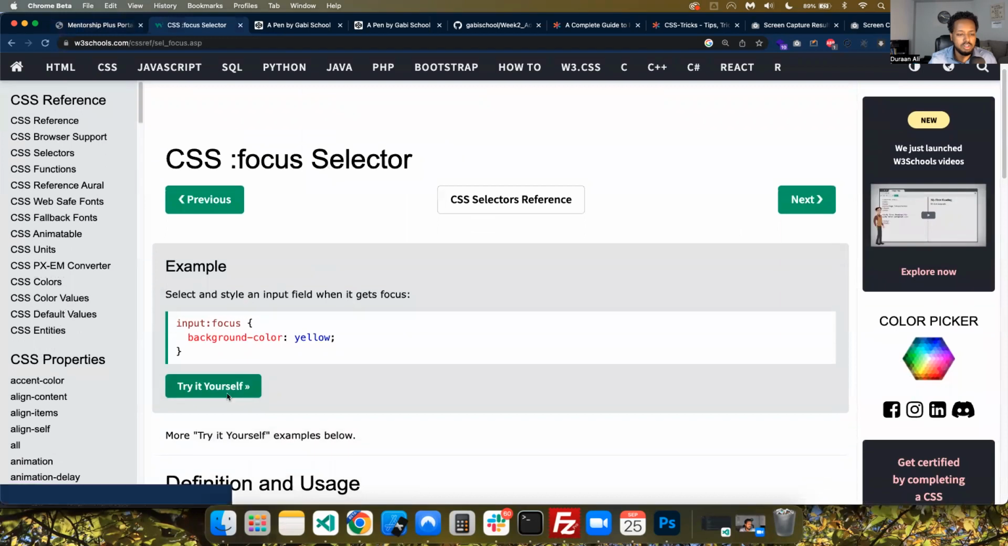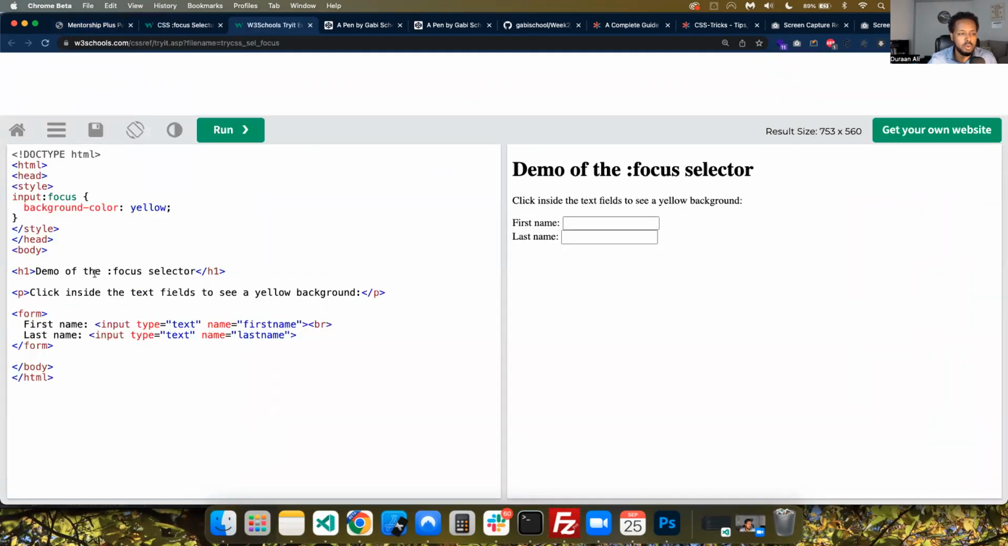The focus. Okay, so right here, we have an input that has a focus pseudo class, and it's yellow. That means when you click within the input, it should change the color. So you can see, right? That means you're actually focused in that input. It usually only works with forms.